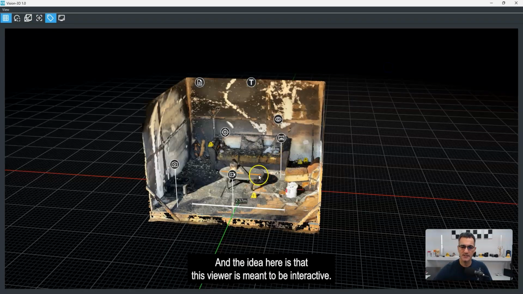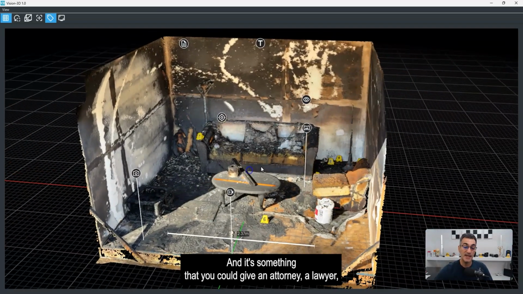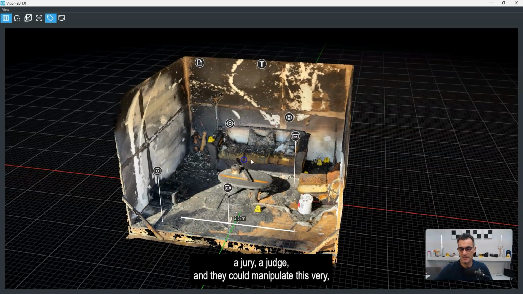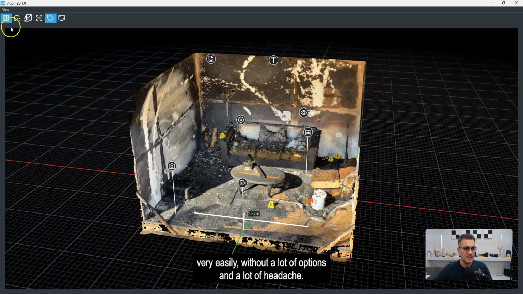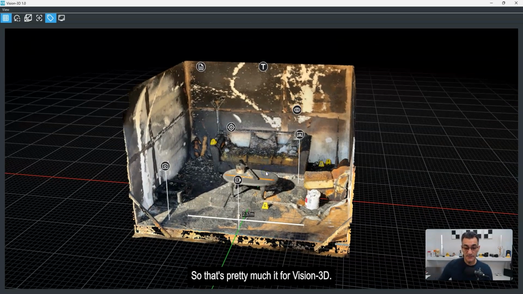And the idea here is that this viewer is meant to be interactive. It's something that you would want to use at trial, and it's something that you could give an attorney, a lawyer, a jury, a judge, and they could manipulate this very, very easily without a lot of options and a lot of headache. So that's pretty much it for Vision-3D.